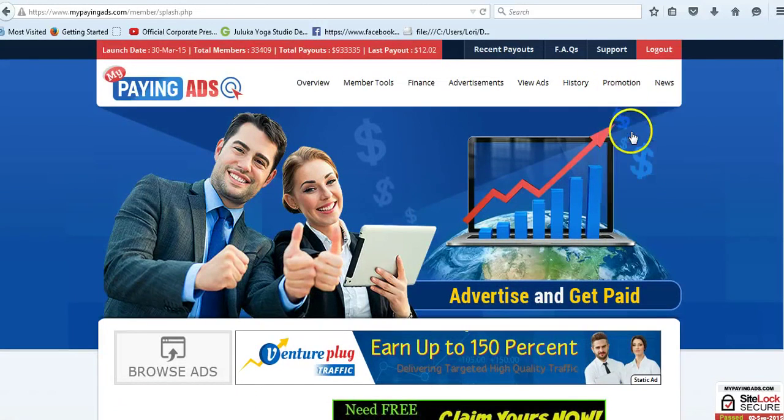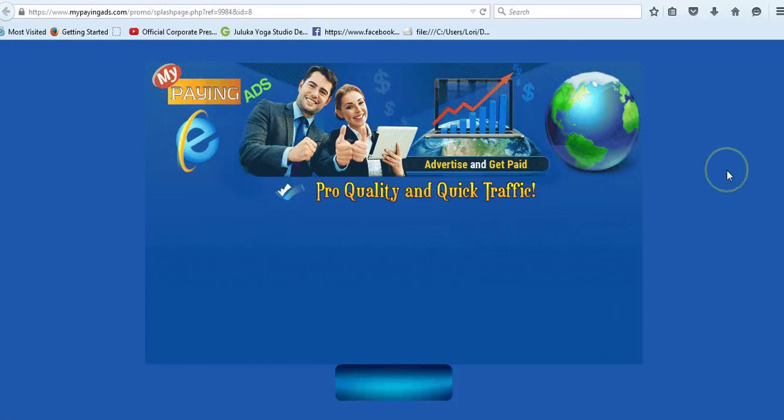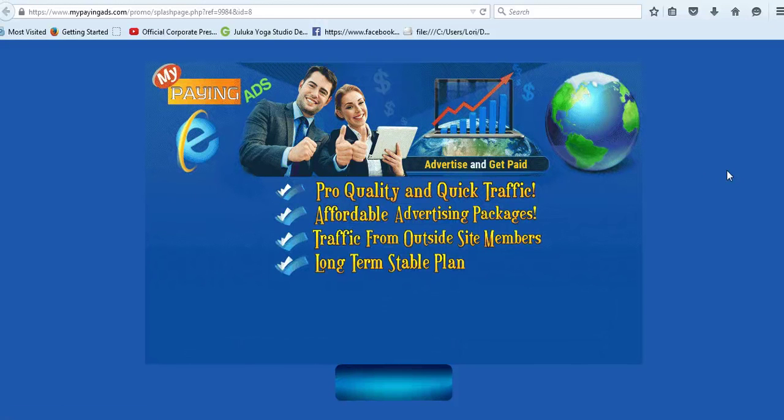There's splash pages. Here's one. Let me open it so you can see it. Kind of cool. I like that.